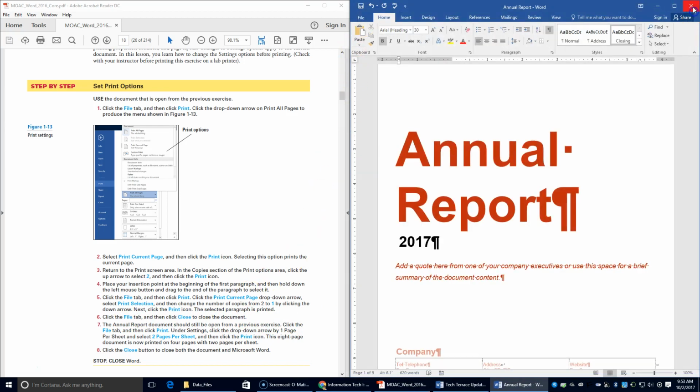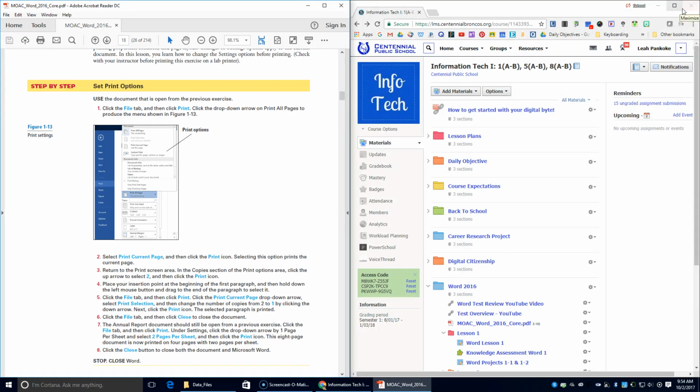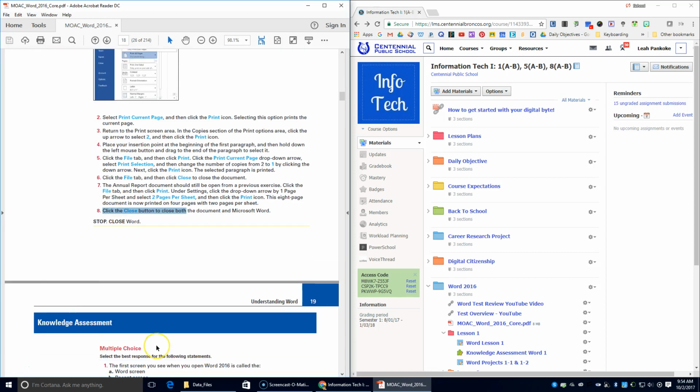Okay, I'm going to close out of this. Click the File tab, click Print. Under Settings, remember we're not printing, so don't try to print. Click the drop down arrow by the 1 page per sheet, and you can print different pages. This 8-page document is now printed on 4 pages with 2 pages per sheet. We're not doing that. Don't print out the report. Click the Close button to close the document and close Microsoft Word.